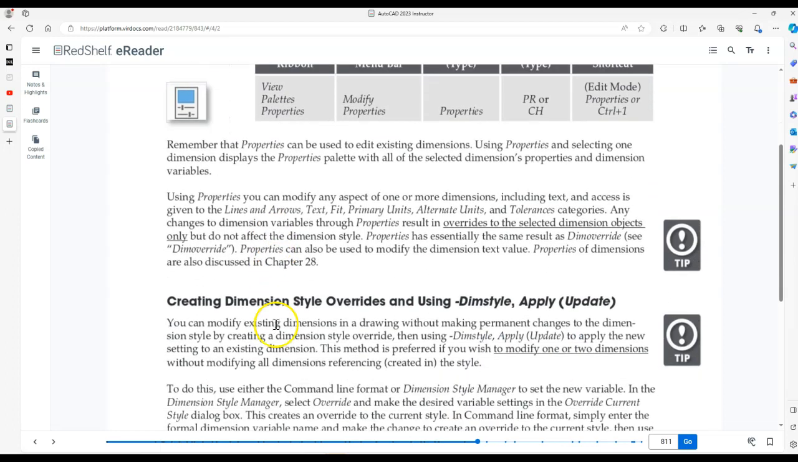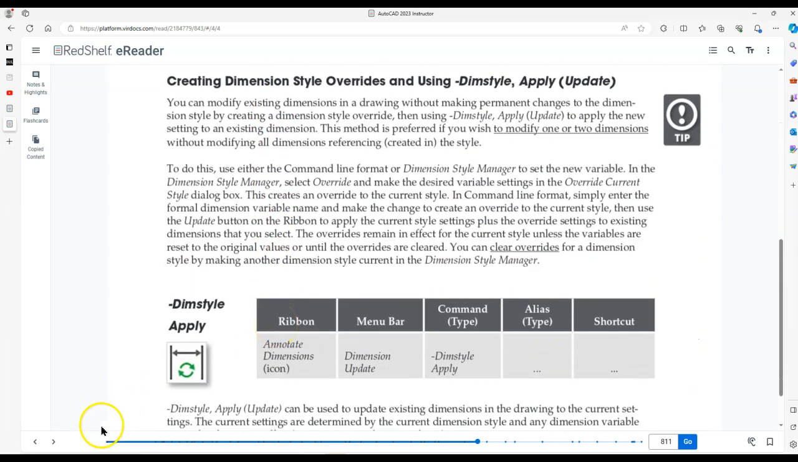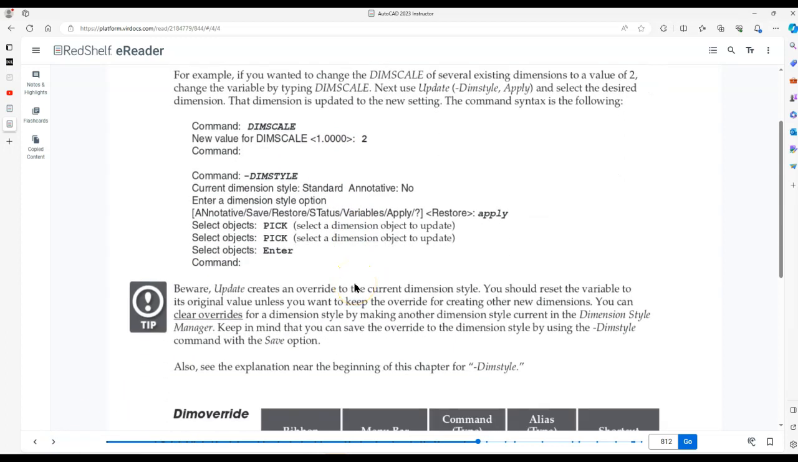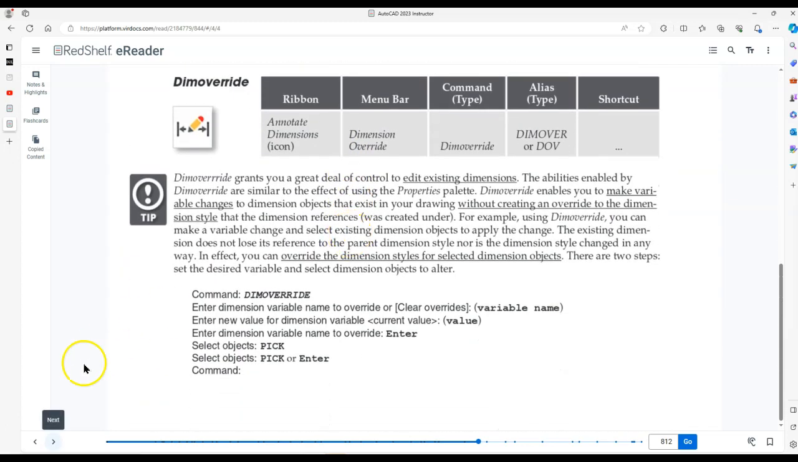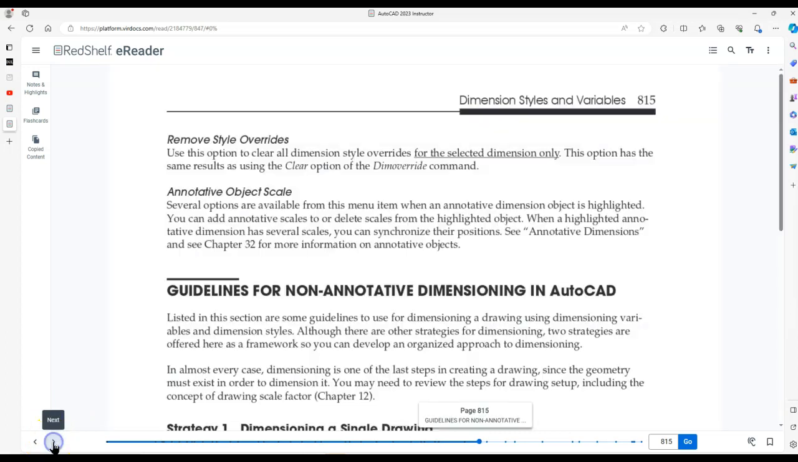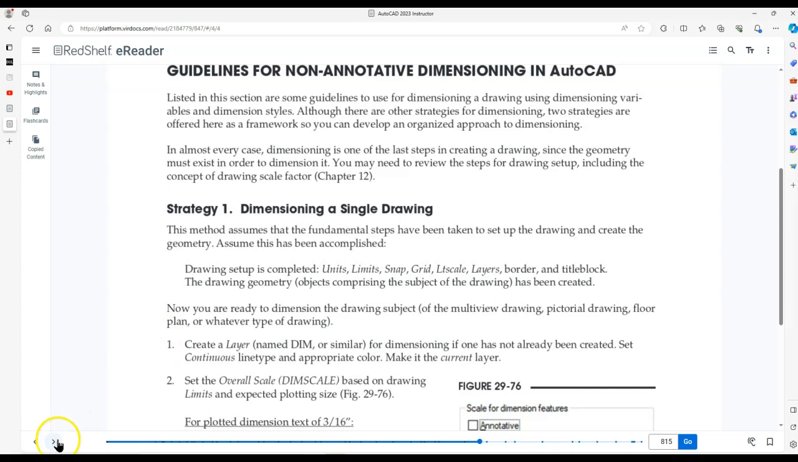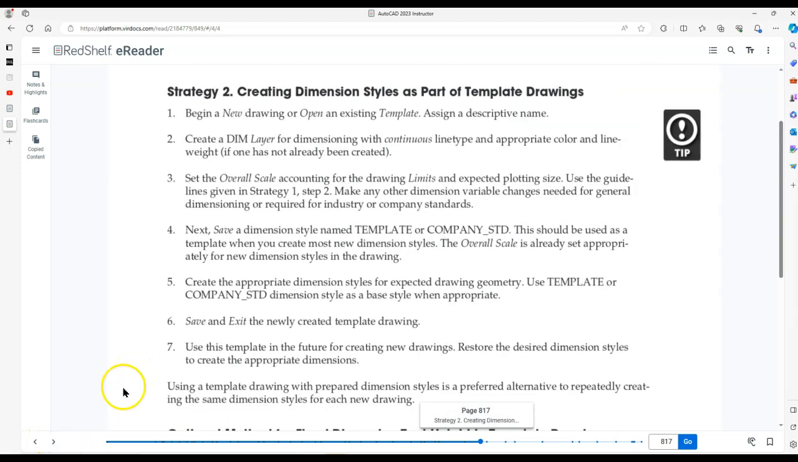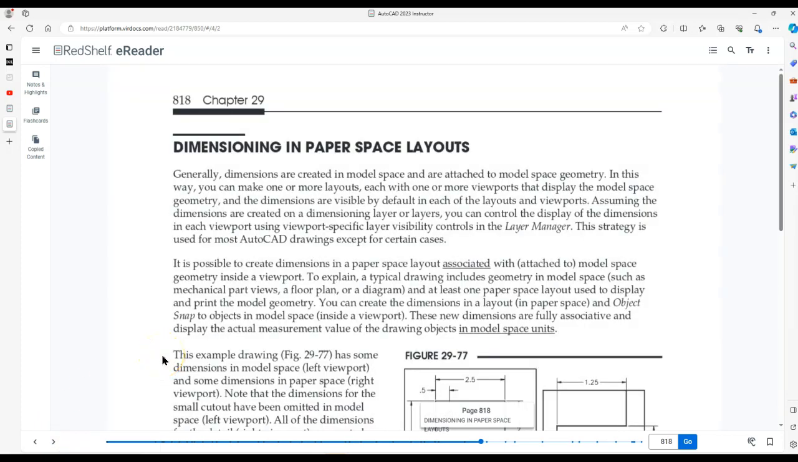Dimensions are associative, meaning that if we modify the part, we can have our dimensions updated. Here's the information on dim scale and being able to calculate out a dim scale. So like on a mechanical, this would be for a half scale. We can override our dimensions, update them. Annotative dimensioning is a fairly complicated area. We'll cover those in one of the advanced classes. And then this goes through how to dimension in a viewport or in paper space.